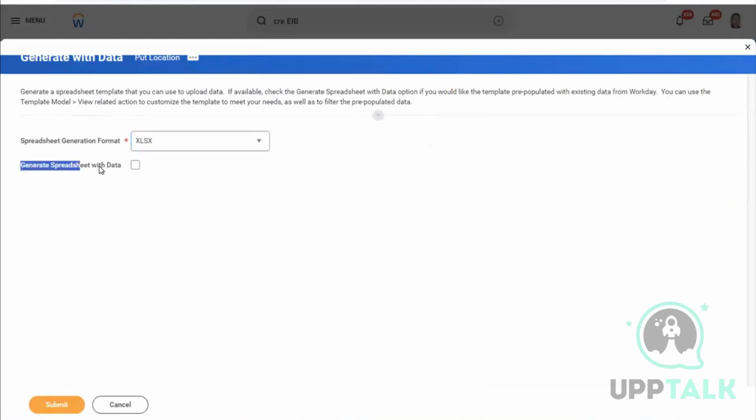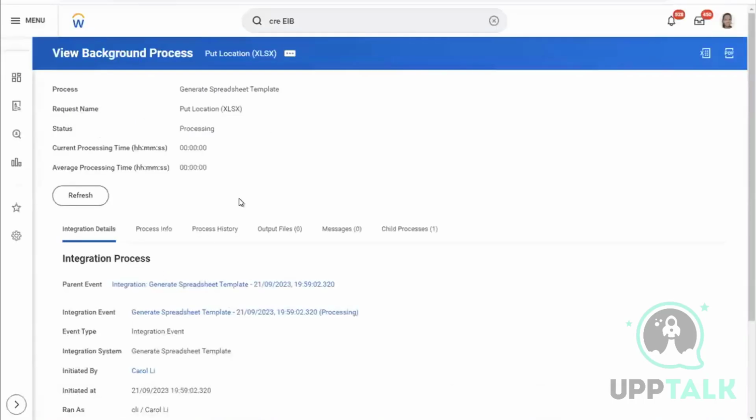What is the significance of this? Generate spreadsheet with data. See, we don't need our data. We need to get the data from the third party. It is just asking whether you want the data also to be present in the spreadsheet. We will say no, because the data has to come from the third party. Just click on submit.